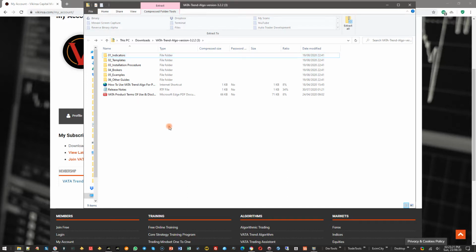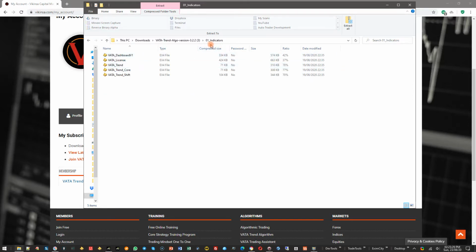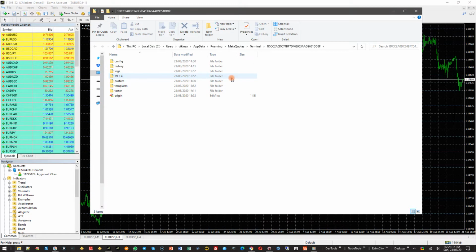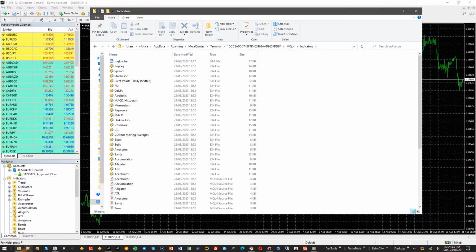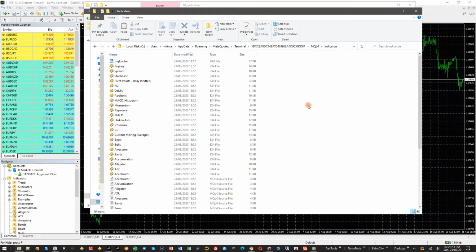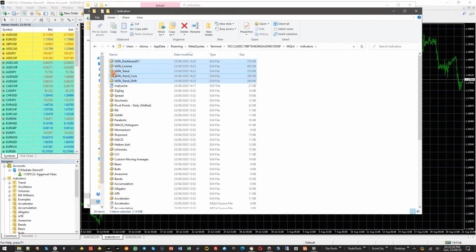Okay, once you have installed your MT4 and once you have logged into your MT4, what you should do is just open this indicators folder and keep it like this. On your MT4, go to File, click on Open Data Folder. This will open the installation folder of MT4. Go to MQL4, go to Indicators, and in here, copy all those files that you have and paste them in this indicators folder. Make sure that you have copied all 5 files.